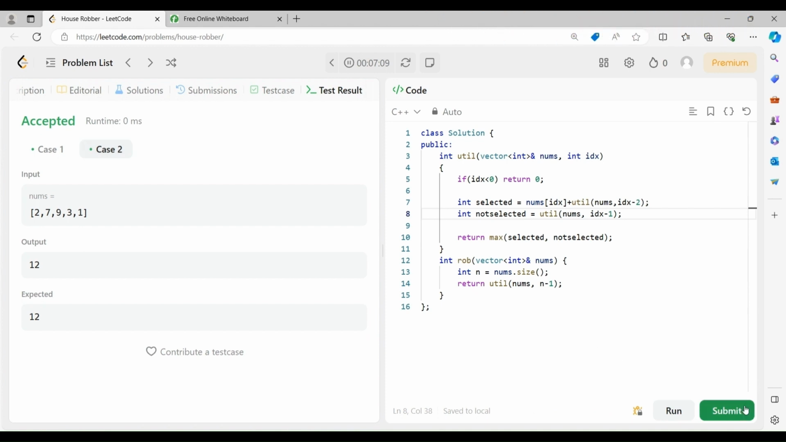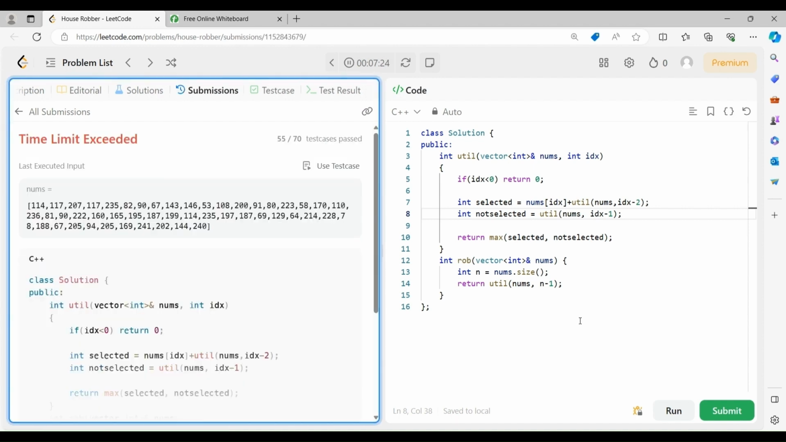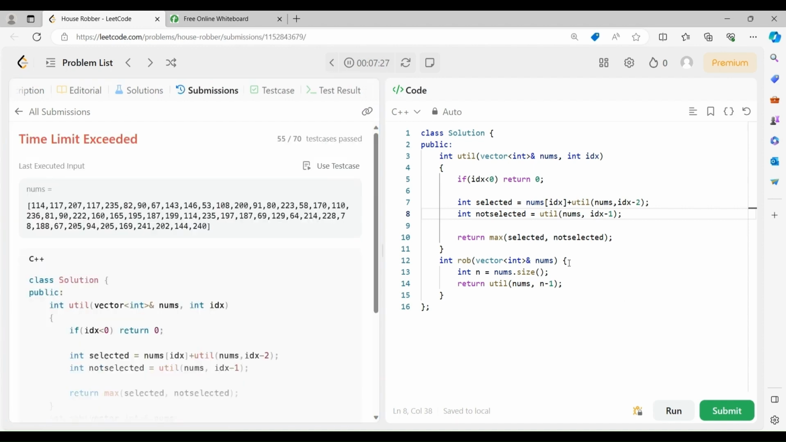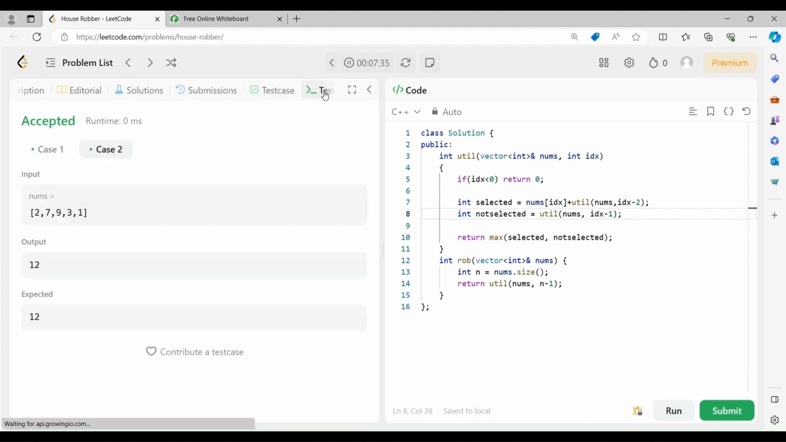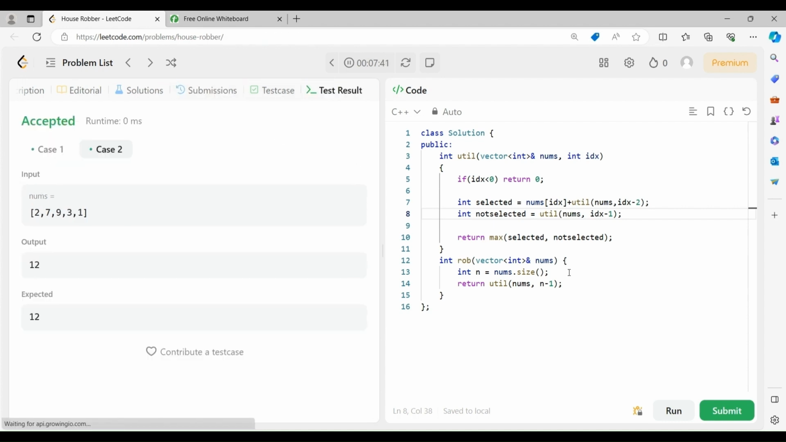If I submit this code, it may give TLE, because the recursion has a major time complexity here: in each case we have two ways, select and not select. So the time complexity will be almost n square. And as expected, it is giving TLE. So let's optimize this one.